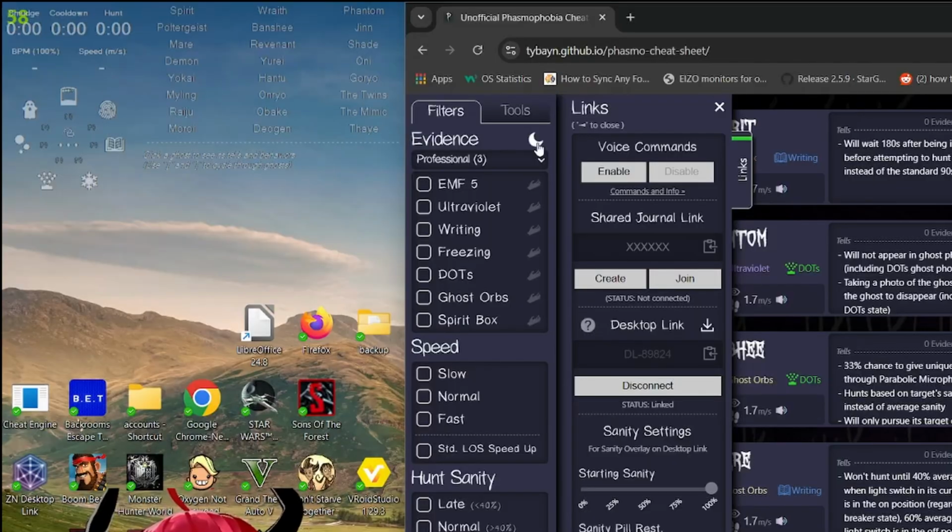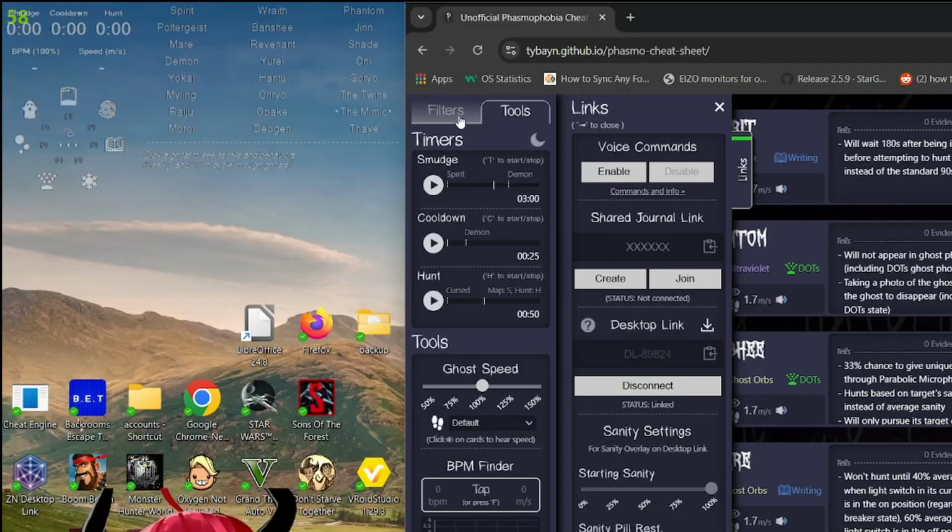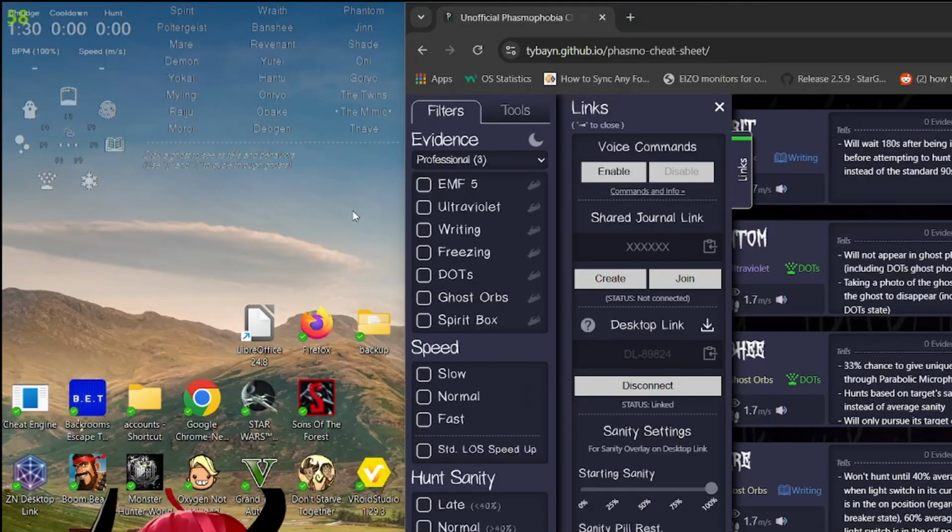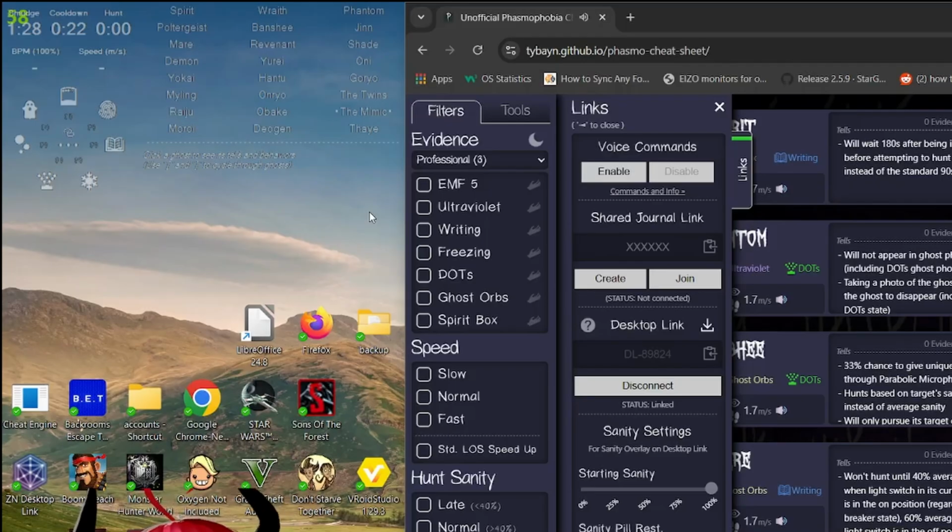If we are wanting to do Blood Moon, we click on the Blood Moon. And smudge timers: press one for a smudge timer, so you smudge it. Cooldown timer for burning a crucifix. So if it burns a crucifix, we could put that timer on and we'll know when it's going to hunt next. And if it hunts, depending on what map, how big the map is, and the mode, that might differ. So, the smudge timer will help us for a spirit, cooldown for a demon.